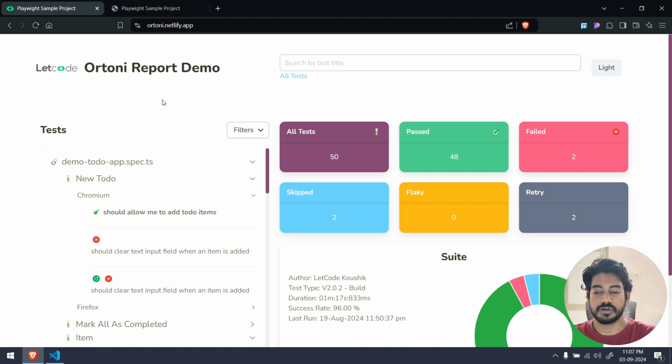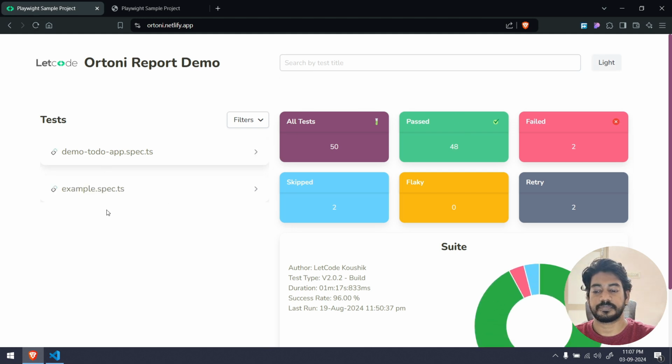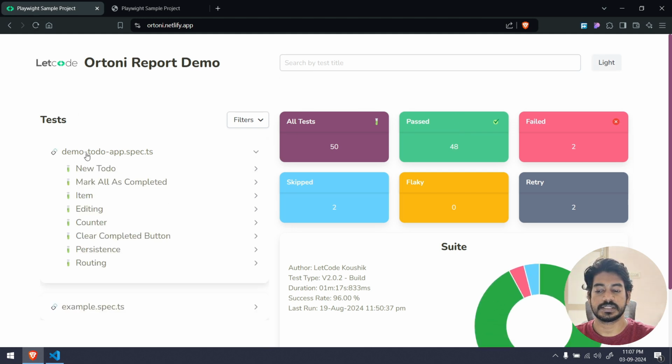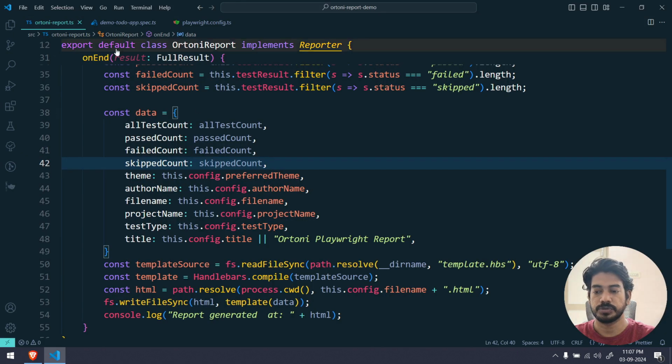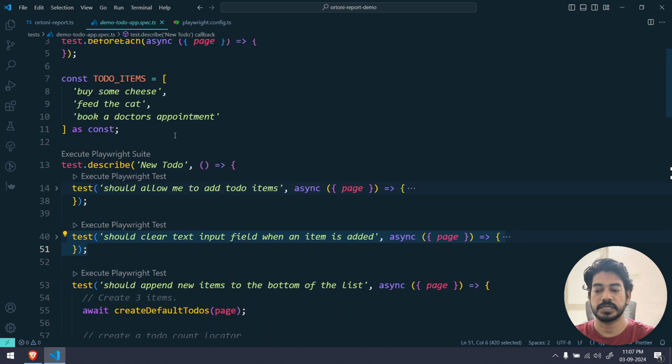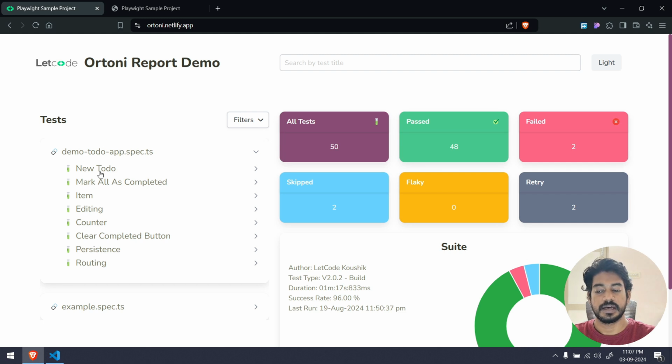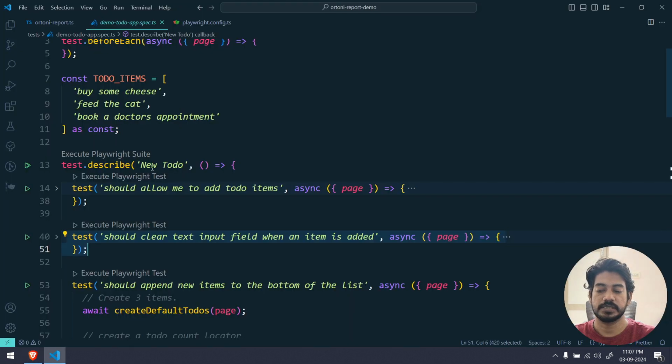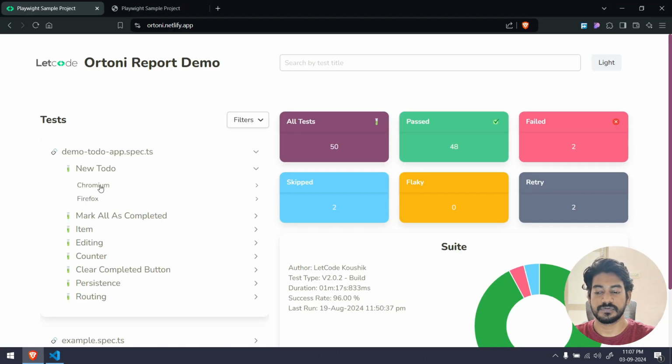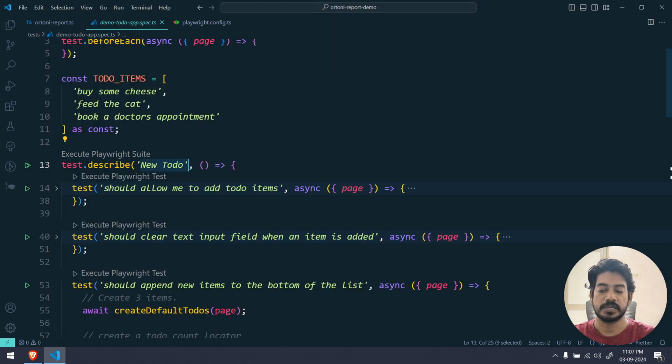Okay, now we are going to focus on this particular left hand side where we have the test details, right? So this is the file name. For example, if you go to your todo spec, you can select demo-todo-app.spec.ts, right? So that is my file name, and then we have the test suite name, that is the describe block name, right? And within that we have the browser, in terms of Playwright it's the project, whether it's Chromium or Firefox, right? And then within that we have all the tests, like should allow me to.